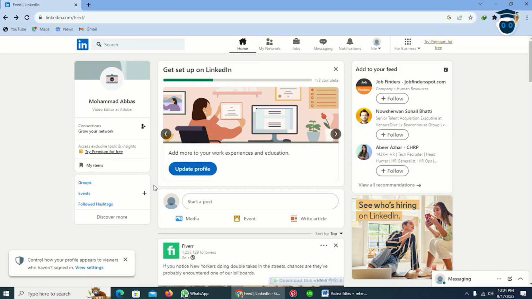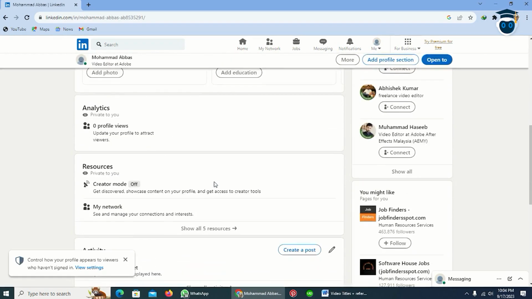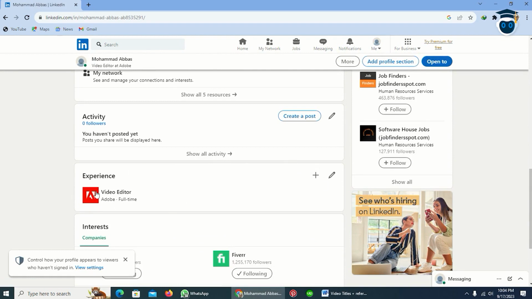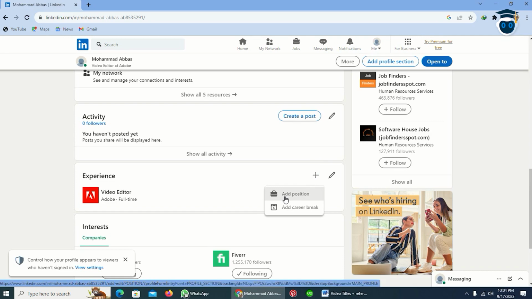So let's begin the process. Here is the home page of LinkedIn. From here, tap on this profile icon and scroll down, and you will see this section, Experience. Tap on the plus sign and tap on the first option, Add Position.